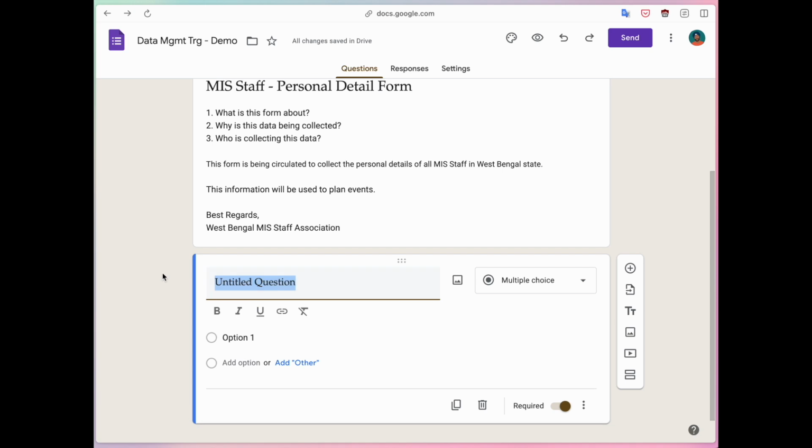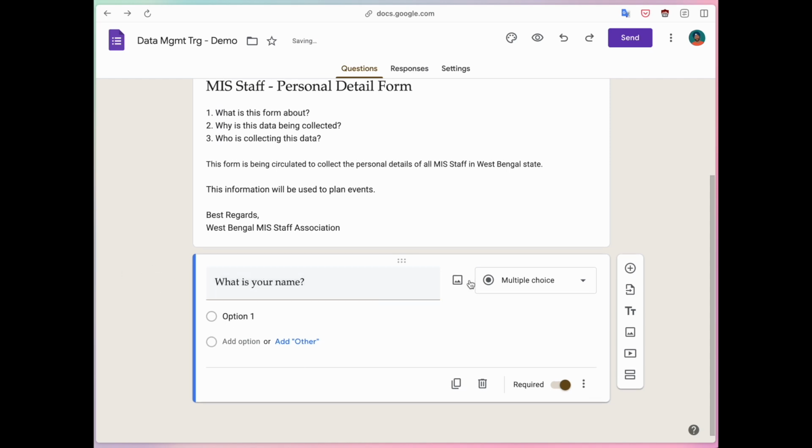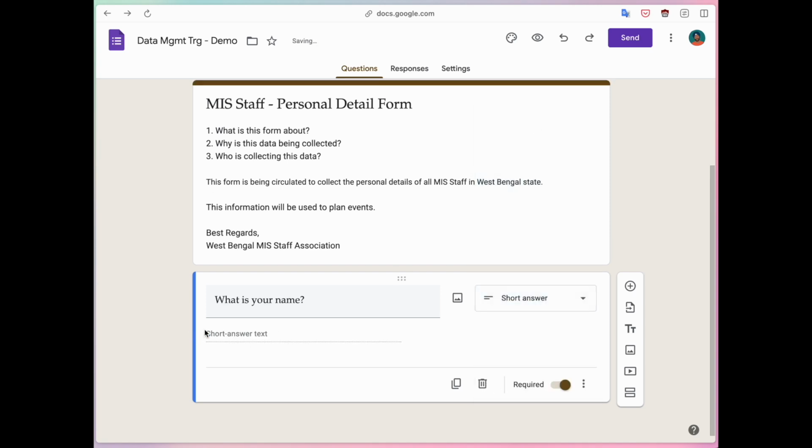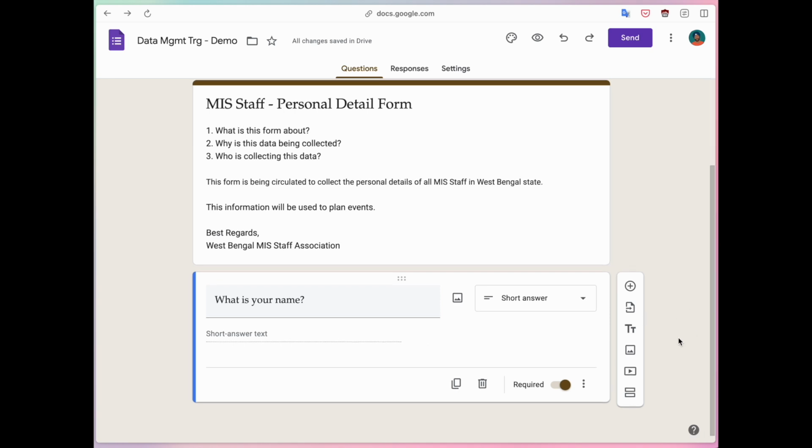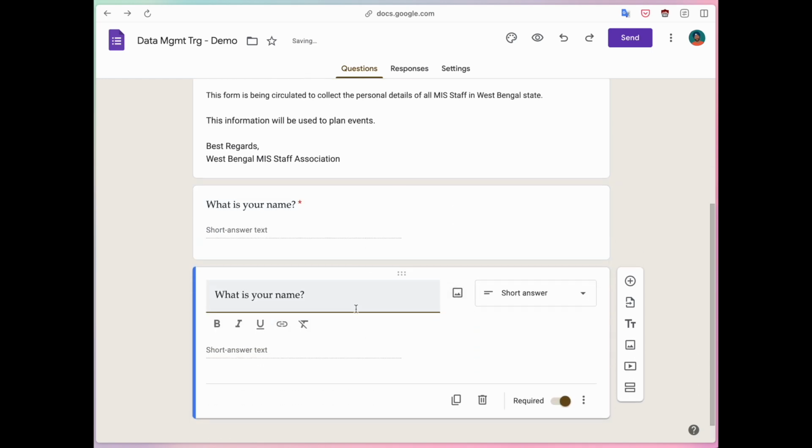Let's say the first question is something very simple as what is your name? Now this doesn't have to be a multiple choice, this has to be a short answer. So we've set it as short answer. Now let's look at what other options we are getting on the screen. One of the options we have here is this duplicate button. So if I want to press this, it will duplicate the same question.